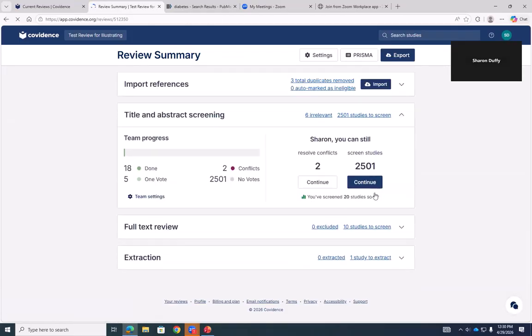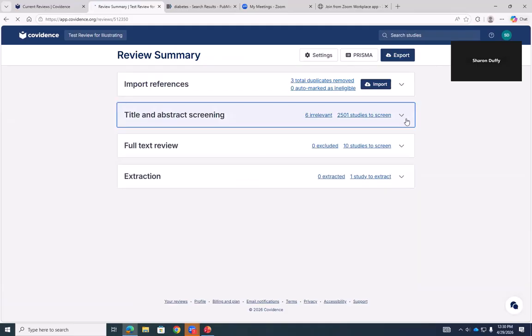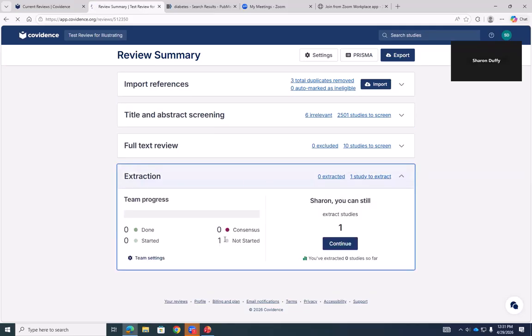Now, we have completed full text review of all of one study. So that has been moved to the extraction stage. I'm not going to go in depth about extraction or quality assessment. That would be a whole other session, which Sharon and I might do at some point. We'll do advanced Covidence. But just briefly, I will show you what that step looks like.